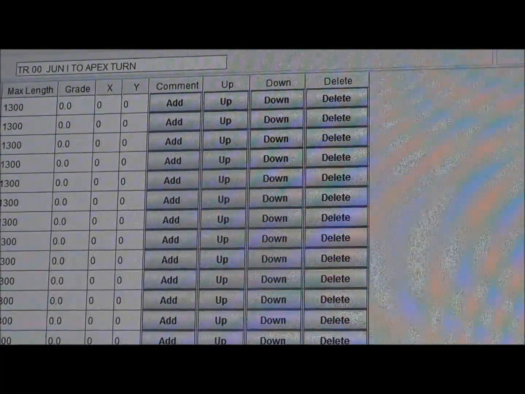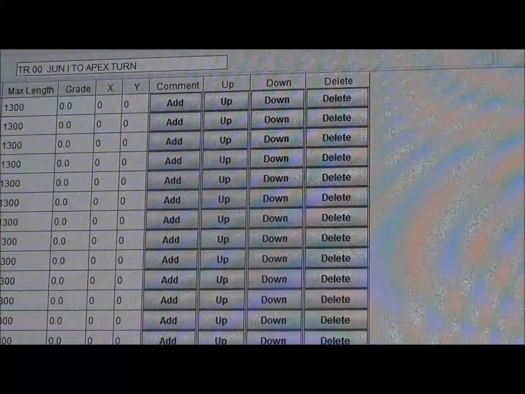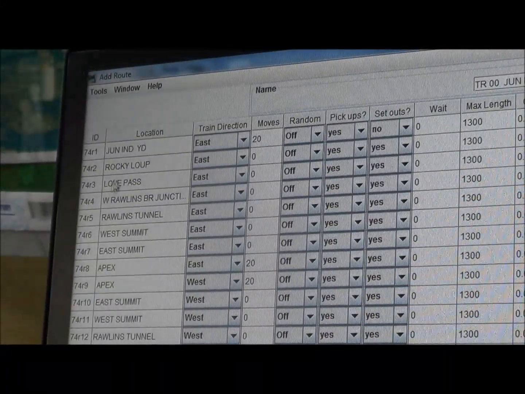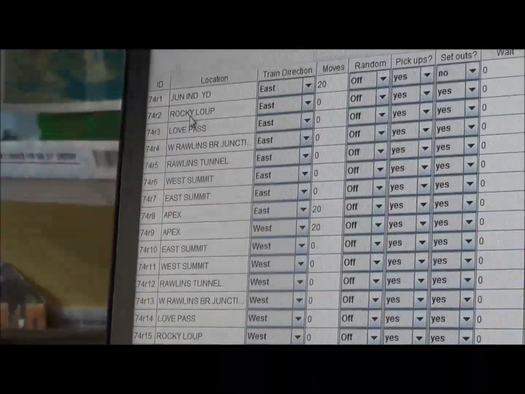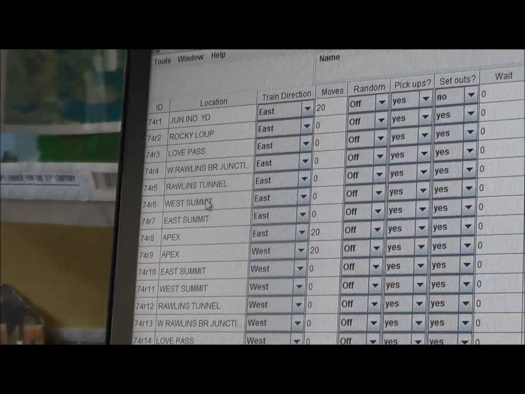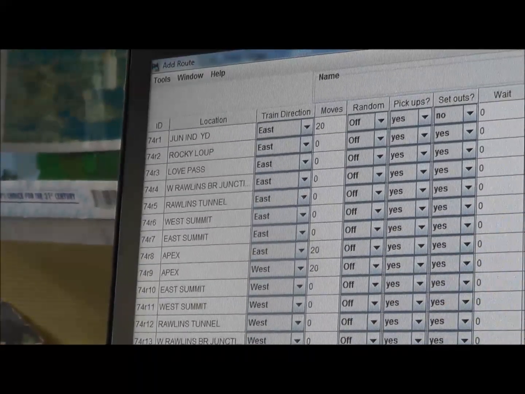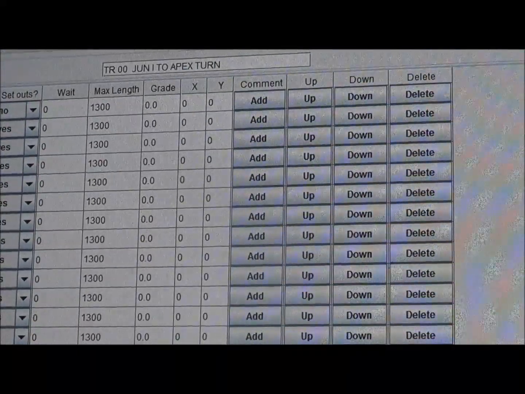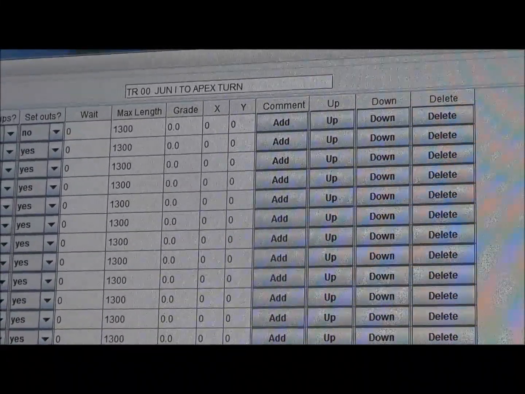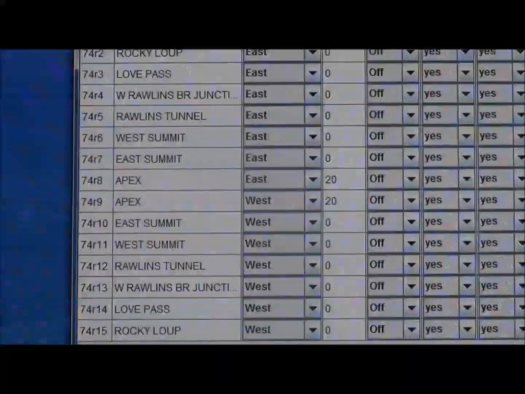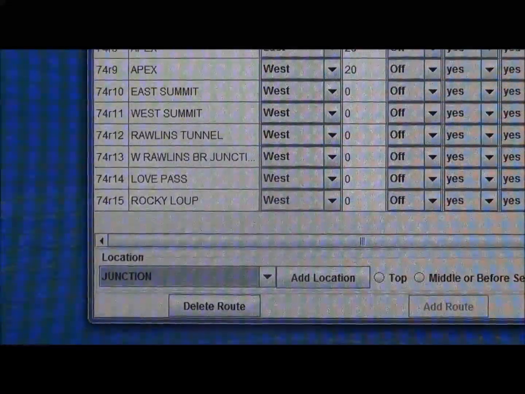So if you want to move Rocky Loop here, say down here, you want to move it from here to down there, you're going to have to move it 4 times till you get it in the right place. Again, this is something you have to play with and see what it does. But we're going to shrink this back down for the sake of seeing it on the screen.